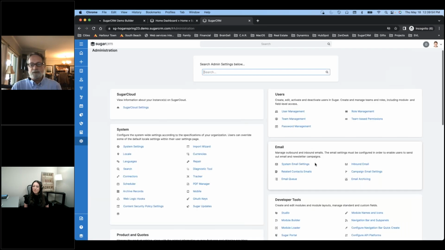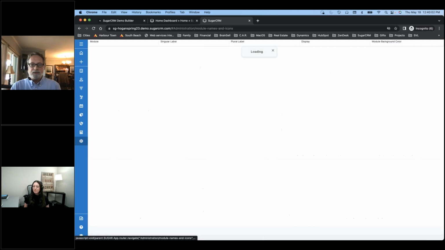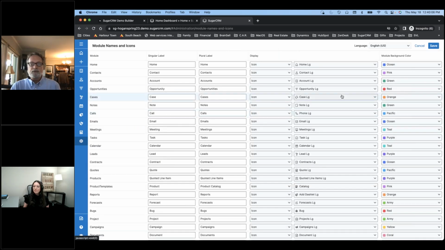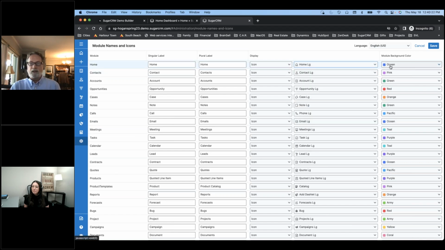The other thing the administrator has access to now that we have the bar over here, we're using icons in the module names and icons. You can actually change the icons. There's a very long list of icons here to choose from if you don't like them, or if you have custom modules and you don't like the standard boring icon, if you can find something in this list that's a little more interesting, you can choose that. You can change those here.